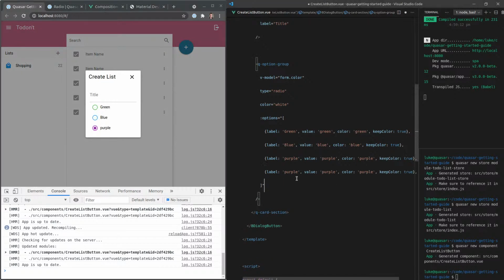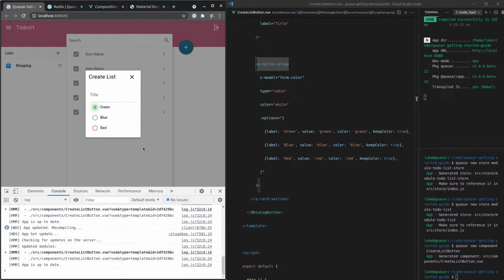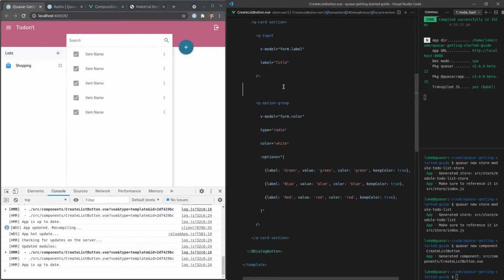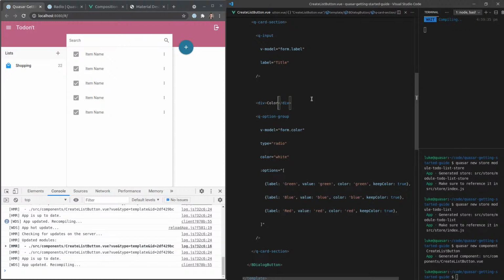Maybe just a red, which is a high priority. Green, blue, red. Cool. All right, so all we need now is a title for that. And let's just say a div, color.